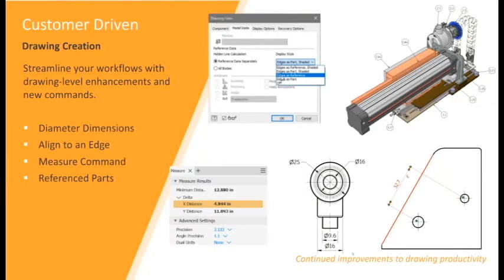Drawing creation: streamline your workflows with drawing level enhancements and new commands. Diameter dimension. Now with 2021, when you're in a drawing and you select on referenced edges, previous releases, in some cases, Inventor would not know that what you had selected was an actual surface of a circular feature. Well, now in the new release, you select on edge references that are actually part of a circular surface. Inventor is smart enough to know that it needs to add that diameter symbol in front of it.